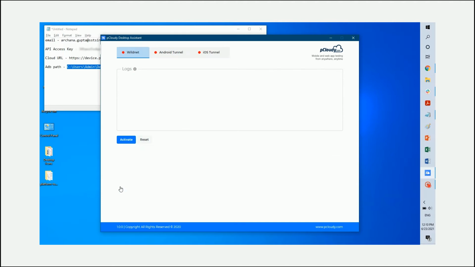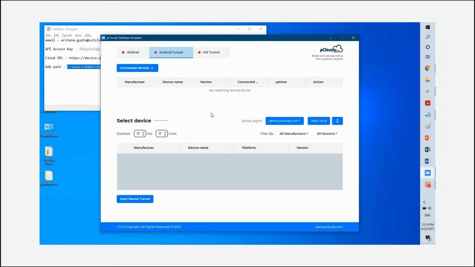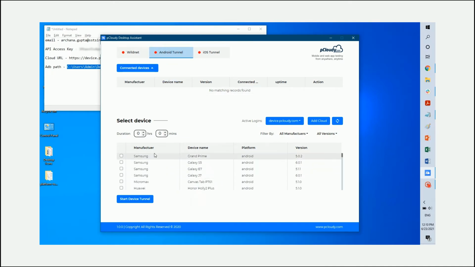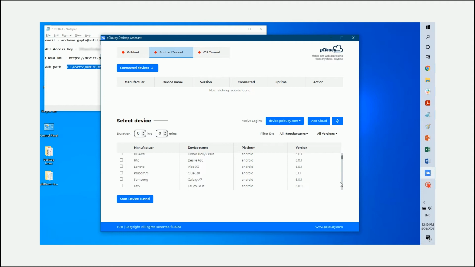Once the authentication is successful, you will see three tabs on the PDA. Choose Android Tunnel. Here, you will see a list of available devices being populated. You can select the desired device or devices, set the duration, and click on the Start Device Tunnel button.